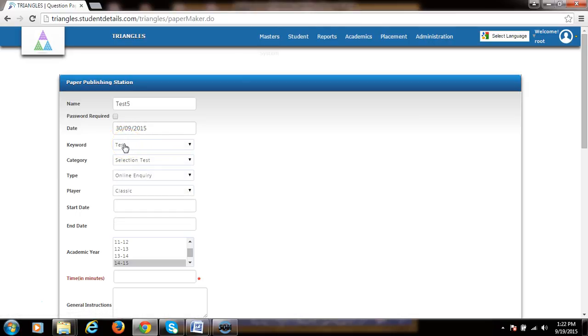I can map this test to any particular test name. Suppose the test comes under chemistry, I can give the keyword as chemistry. Category is the format of the test. You can have weekly test, board exam format, GMAT format, or anything else. The questions can be made for online inquired students or for enrolled students or as an assignment. I'll give it for enrollment students. Player is generally how the test player works out. We support generally 3 players: classic, gate player, and the cat player.